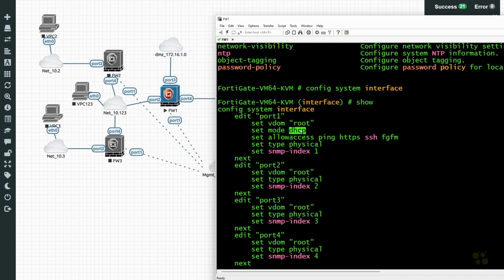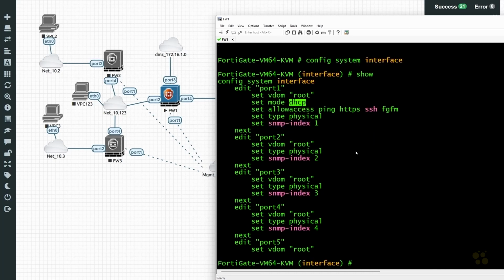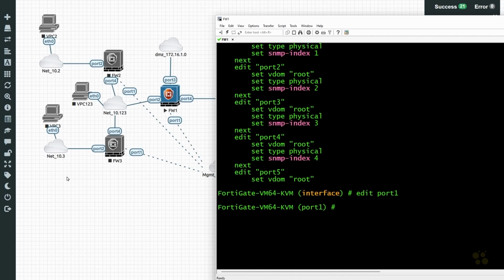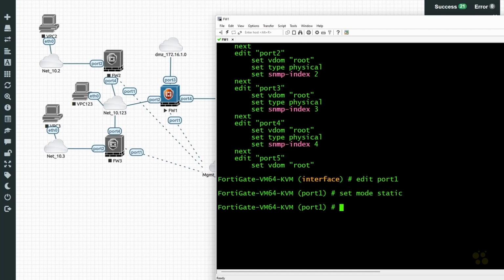So we're going to set the mode to static. We're also going to include the allow access to include HTTP so we can manage the box from a browser. So we'll say edit, and we want to edit port 1 and press enter. So any configurations we do right now are going to be applied to port 1, which is this interface right here, which is connected to our management network. So we want to set the mode to static as opposed to DHCP.